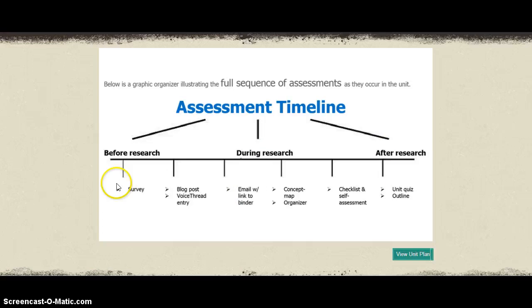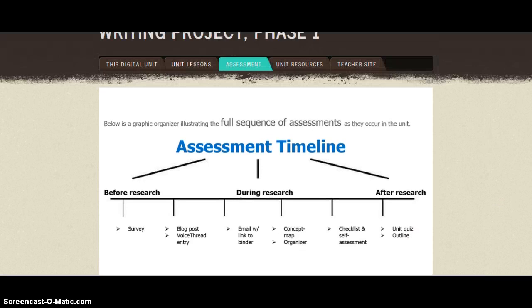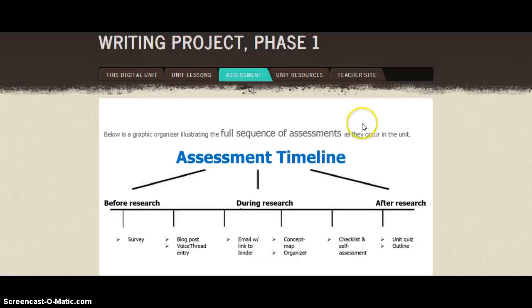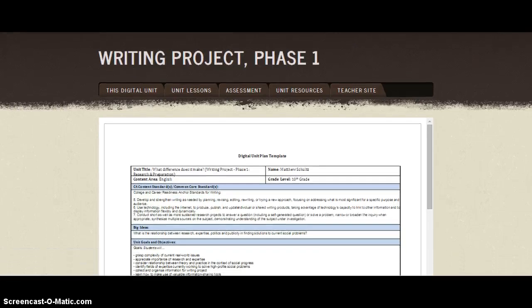So while they're researching, they're doing all these activities that we just went over. And when they're done researching, they move on to the other pages in this assessment tab. So here we go to, well, before we go there, let's go to the unit plan template, just so you can take a peek.